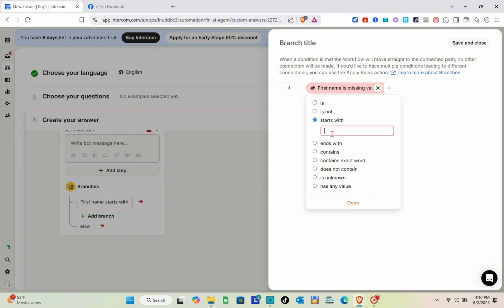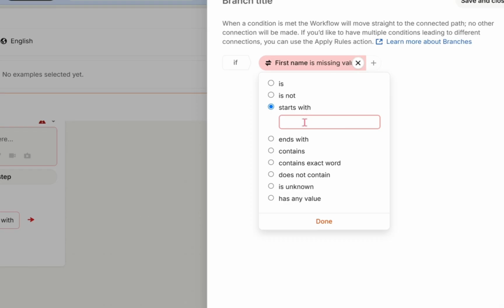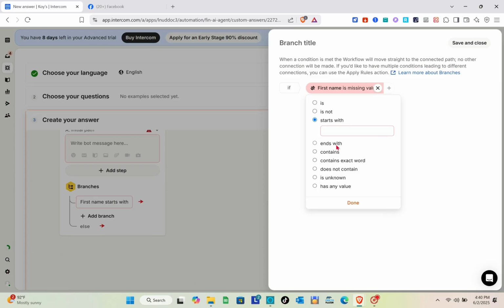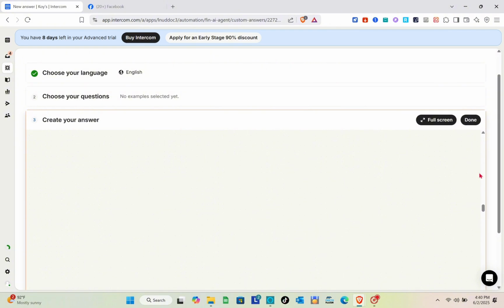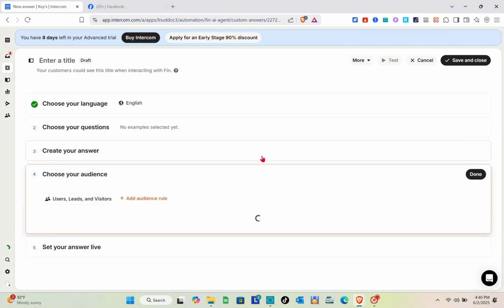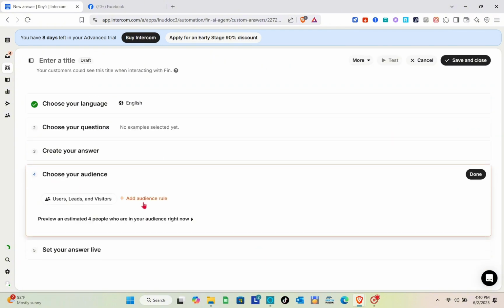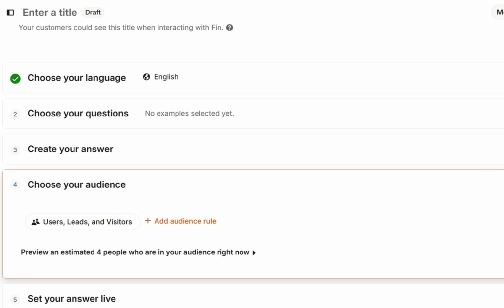Okay, so we have first name is missing. So we have to set up this one. And after that, you just have to save it and close it. So take note that if you'd like to have multiple conditions leading to different connections, you can use the apply rules action. Okay, so just click on the save and close after this one. And after setting up this section, we can now proceed to the next step. So you just have to click on save and close.